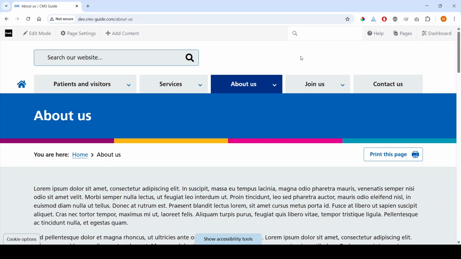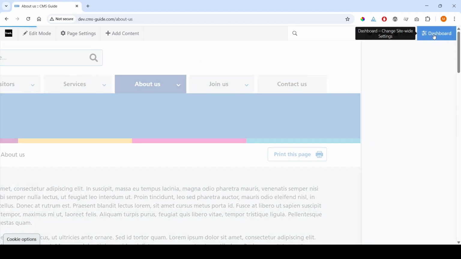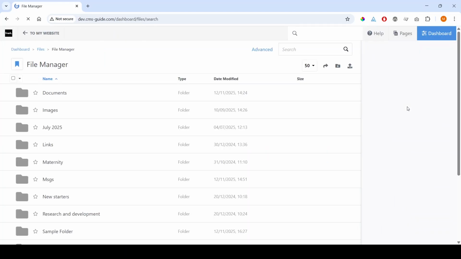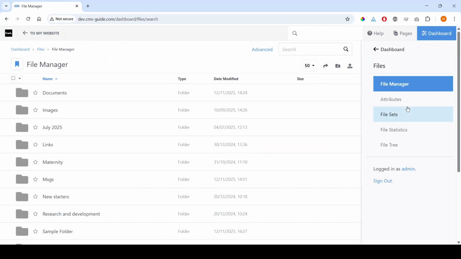So as for how we find the file manager, we navigate over to the dashboard tool over here, and from there, we go to the files dashboard. And that will take us to the file manager.